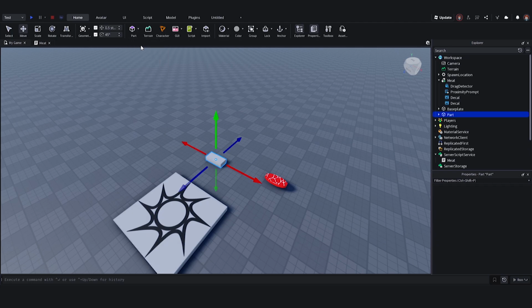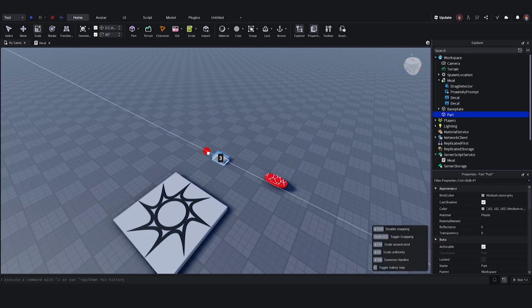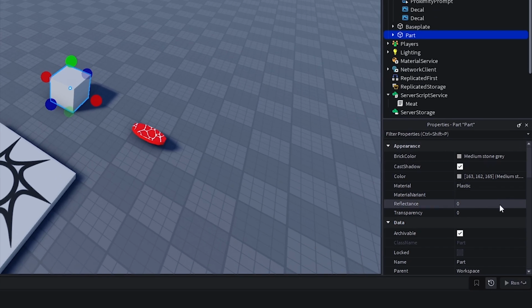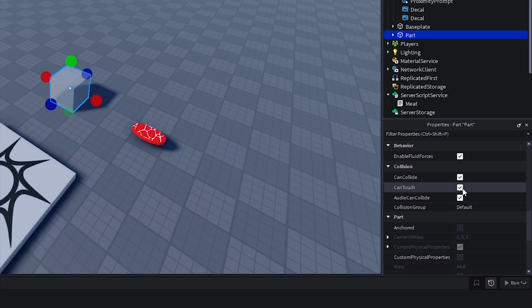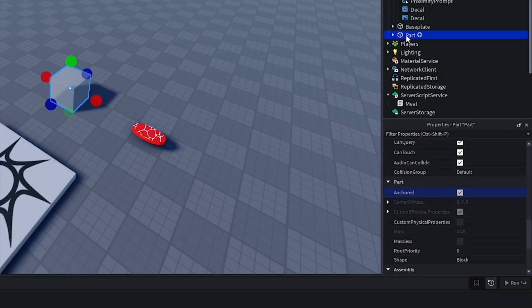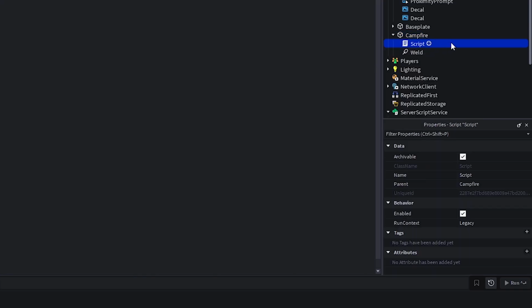Let's make a campfire to cook the meat. Create a part. This is where, if the player drags meat into it, it will cook. Make it transparent. Set Can Collide to false. Set Anchor to true. Name the campfire. Add a script to the campfire.